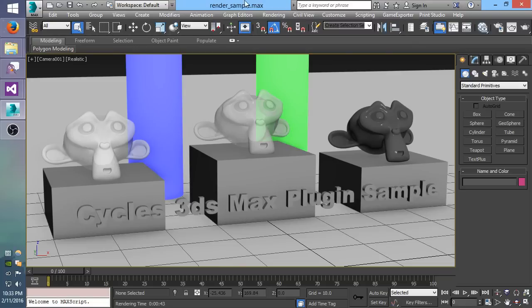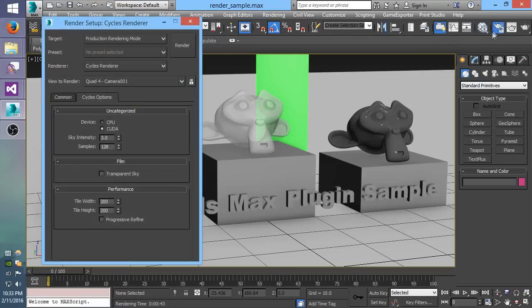Hello everyone, I'm here again today to demonstrate a few new features I've recently added to the 3ds Max Cycles plugin. So let's get to it. There's a couple main things I've added, and most of them are visible here in the render options panel.